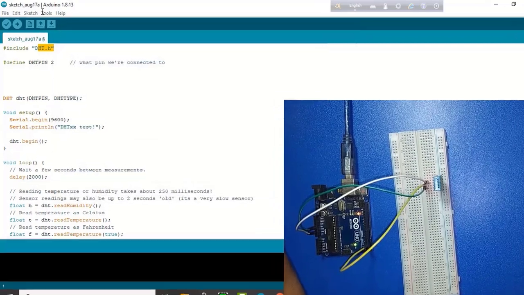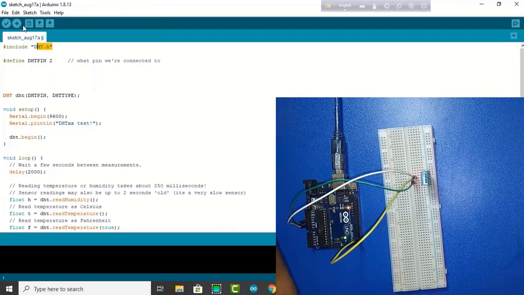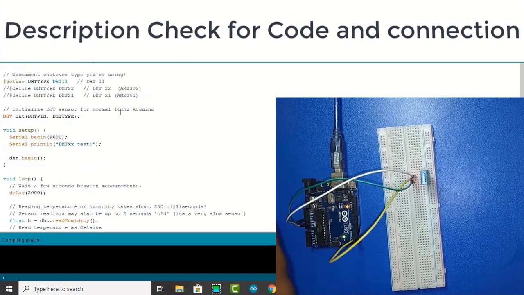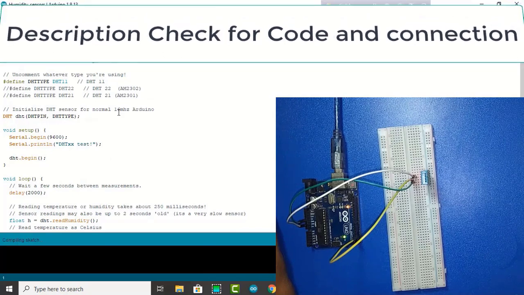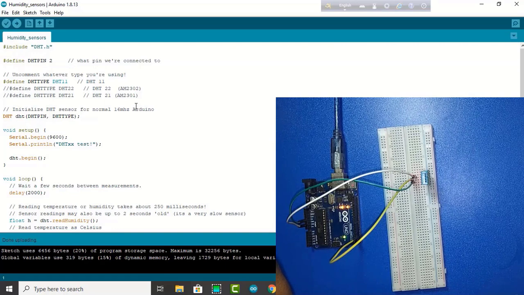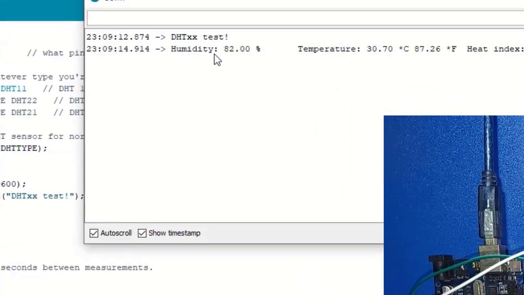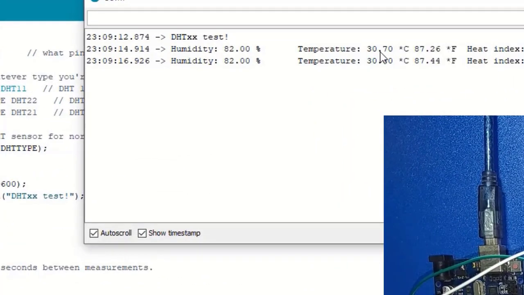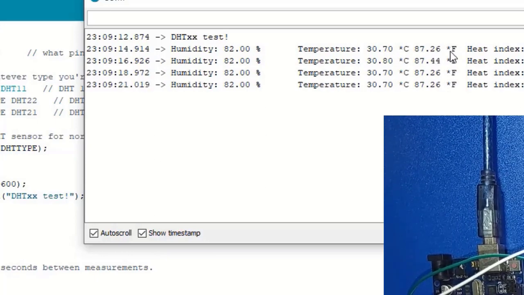Okay, it's done. Now I'm going to select the port. It's already selected here. Now upload. In the description, the code and connection are available. Please check the description. Now I open the serial monitor. Here we see the DHT reading: humidity 82% right now, and temperature 30.70 degrees Celsius and 87.26 degrees Fahrenheit.